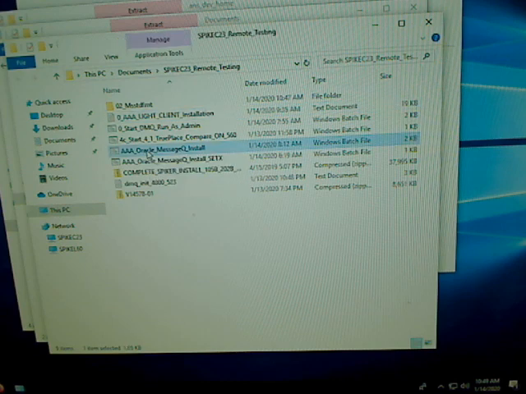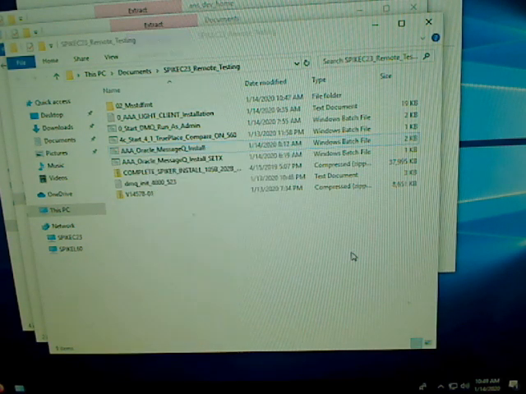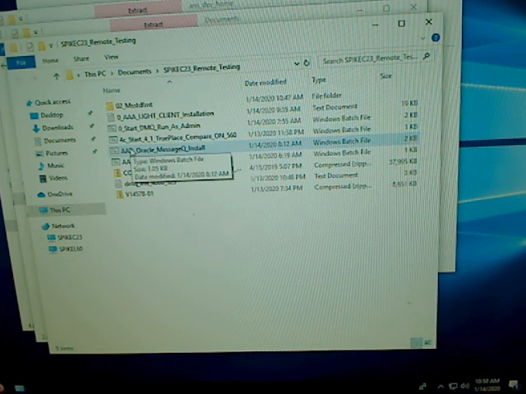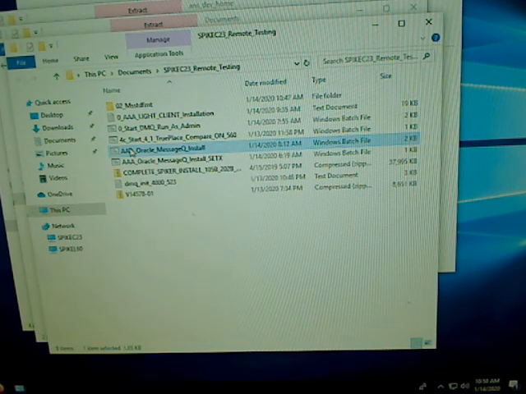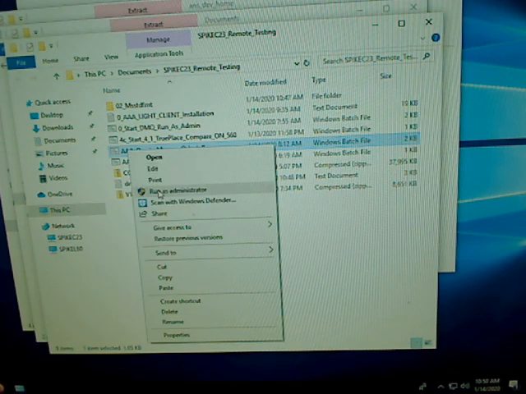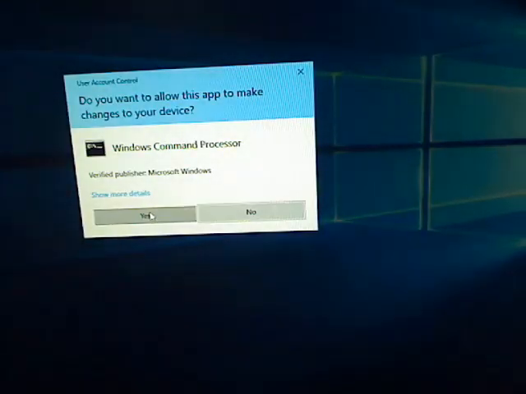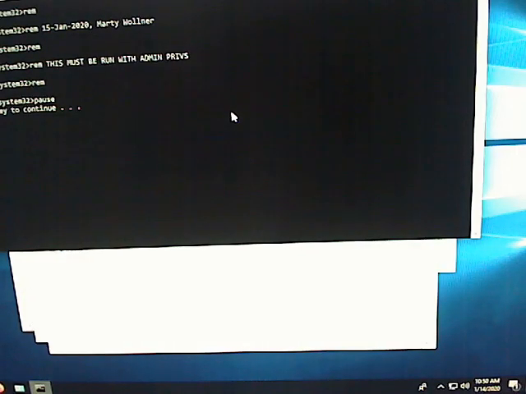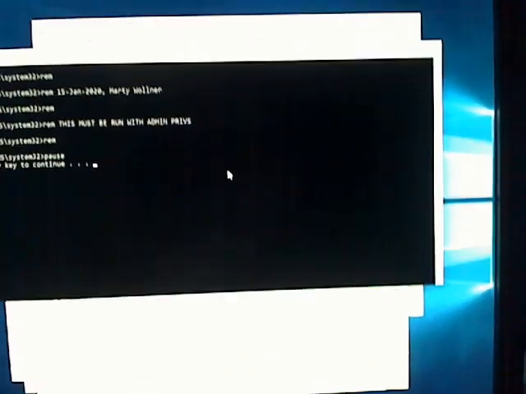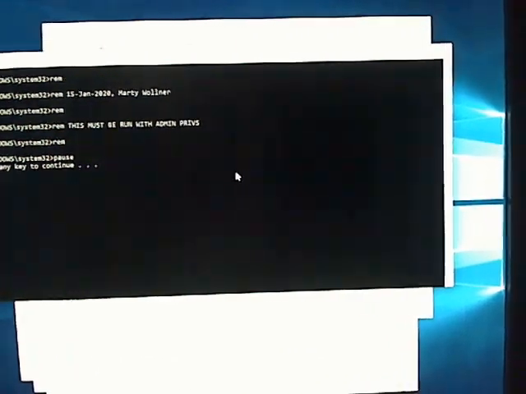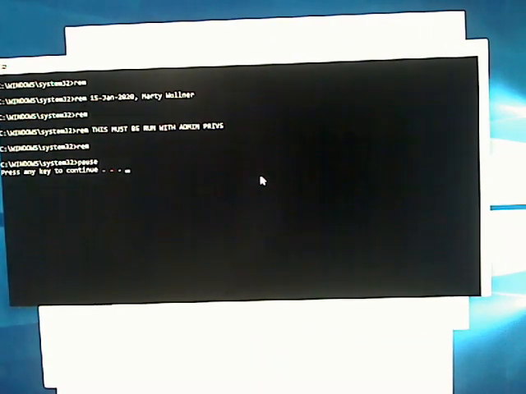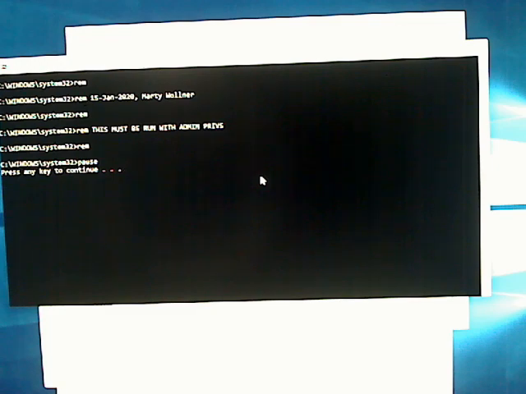You want to right-click this one here. It's called AAA Oracle MessageQ install. Right-click that and run as admin. Alrighty. Oh, we're back to our last century technology here. Okay. It just tells you have to run this with admin privs. And remember, the enter key is our friend here. You can't use the mouse on this, okay?